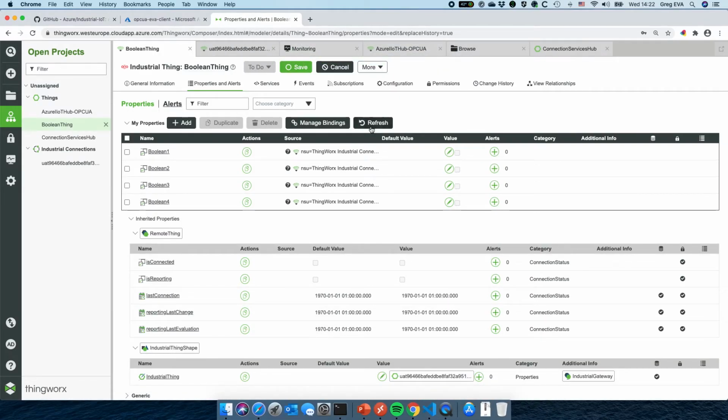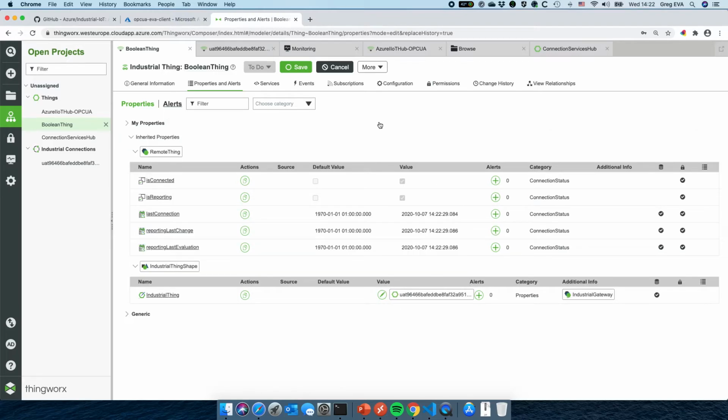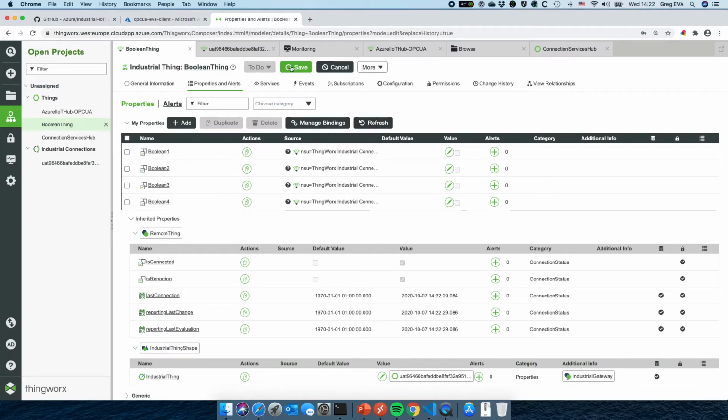Unknown state. Ideally, they should come in okay. Okay, Boolean thing is connected. There we go. Okay, so we've changed from unknown quality. It took us a second. We get good quality coming in. So this is the quality parameter, obviously coming from the OPC UA data.